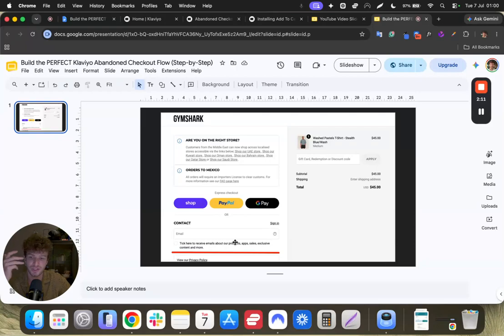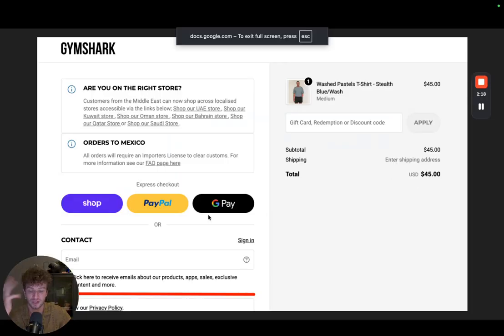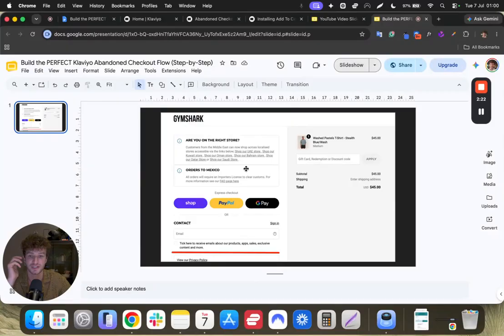A lot of times in the US, you can argue that if somebody expressed buying intent, you can actually market to them and you can email them. But this is just the cleanest way, because Gymshark is a public company, publicly traded, I think. So you've got to know that.